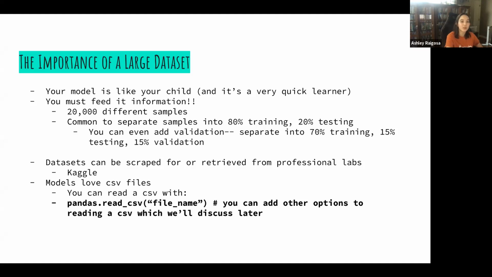So importance of a large data set. I explained before how I used 20,000 different samples for my previous NLP. Your model is like your child, and it's a very quick learner, give or take. And you must feed it information. So you need to make sure you have extremely large data sets, whether it be scraping from different social media sites and ensuring, normally you have to manually screen this data and make sure it follows a certain criteria. Let's say for my depression data set, I made sure in our group, we had a 20,000 set of samples, right?